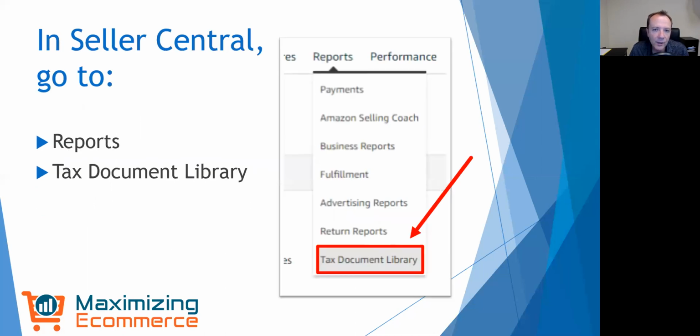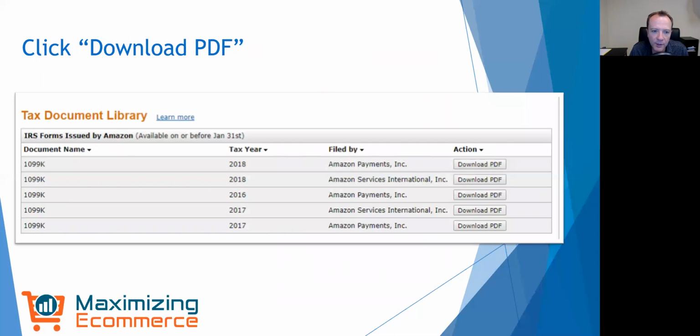All right, so in Seller Central, go to Reports and then Tax Document Library. It's a little menu bar up towards the top of Seller Central, I'm sure you're probably aware of. Then go to Tax Document Library, like you see here on the right. Then you're going to see all of your 1099s. For the tax year that you're looking for, you'll just click Download PDF, that little button there on the right.